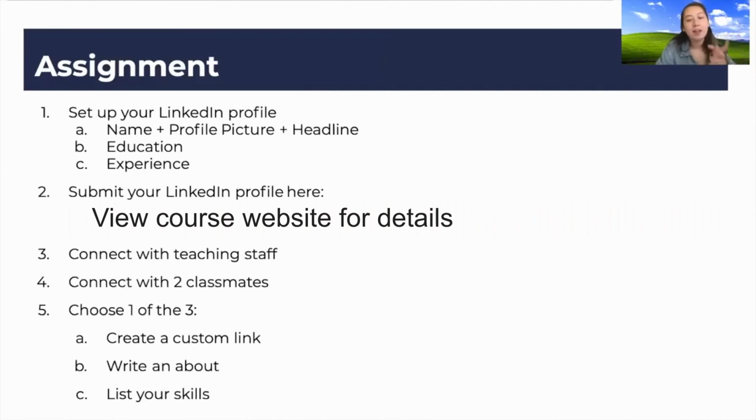And then for the 5th step, after you've connected, you're going to choose one of the 3 developments. So you're either going to create a custom link, write an about, or list your skills. Honestly, this is pretty simple right now. Towards the end of the semester, we'll have you revisit your LinkedIn again and really make sure that you showcase all your different skills and hopefully a few skills that you've learned from the class.